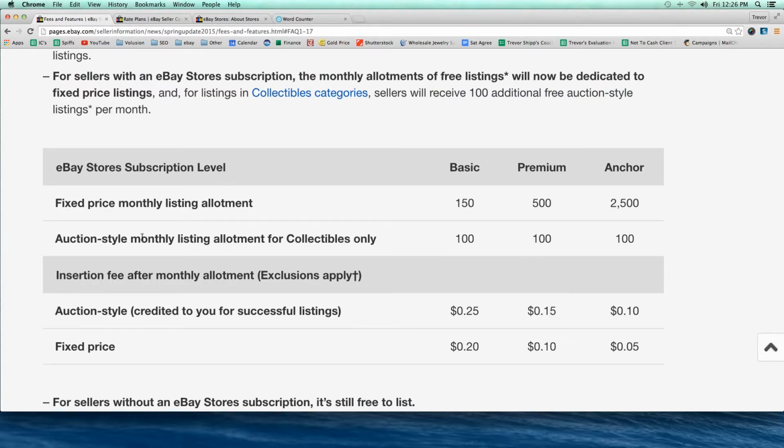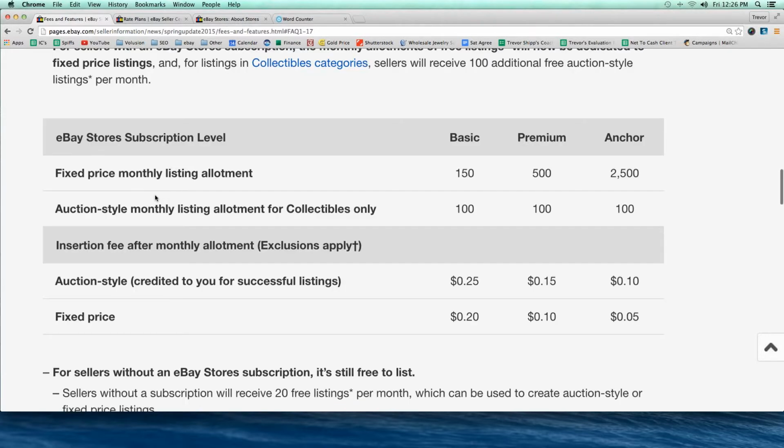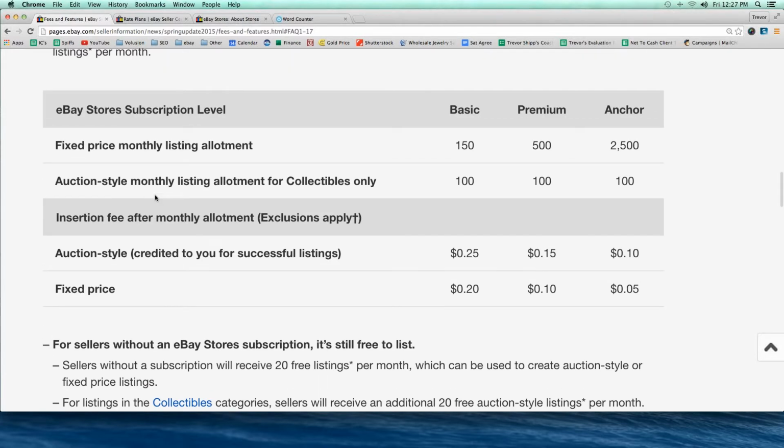But let me go down to the eBay store thing, because that's really where I want to spend a little bit of time here. This is eBay store's subscription level. Now, in all of this that they're trying to do, I think for people who are selling a fair bit, who are listing a lot, and we've talked about this in the past in some of our videos, if you're doing a certain number of listings per month, then it's always made sense for you to get an eBay store. But it now even makes more sense to get an eBay store even sooner, because now you've only got 20 free listings a month.